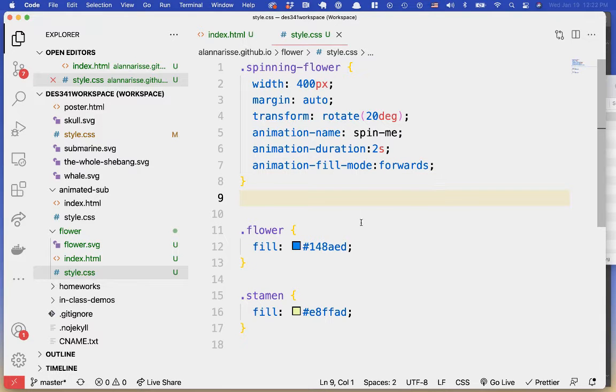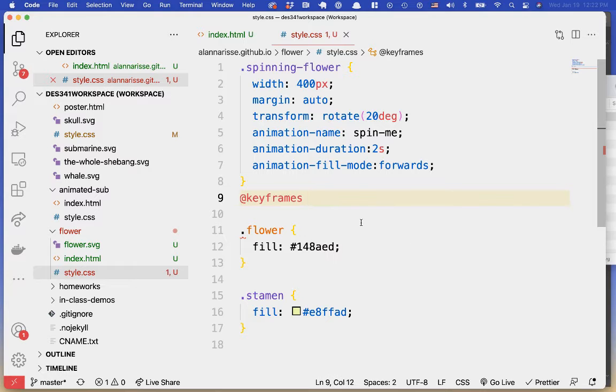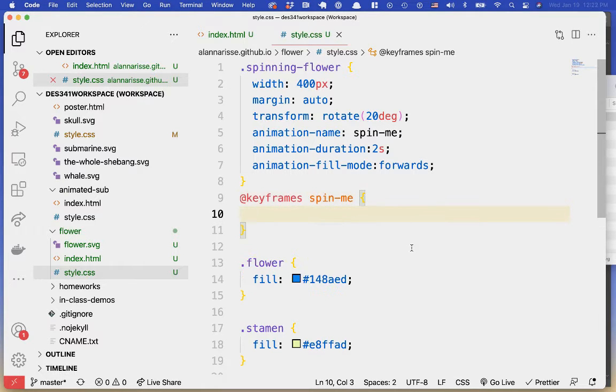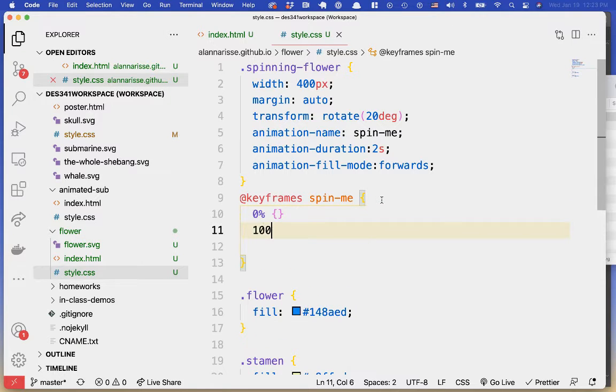And then I'm going to say at keyframes. I'm going to make a keyframe animation for this, and I've called it up there spin me. So this is a reference. When this CSS loads, it's going to see that it should be using a keyframes animation called spin me. And spin me is going to start at some rotation, and it's going to end at some rotation. And I'll probably just have it spin round and round. So I want to start at 0 degrees.